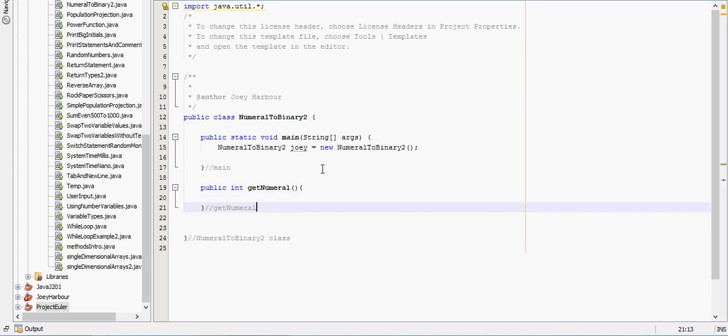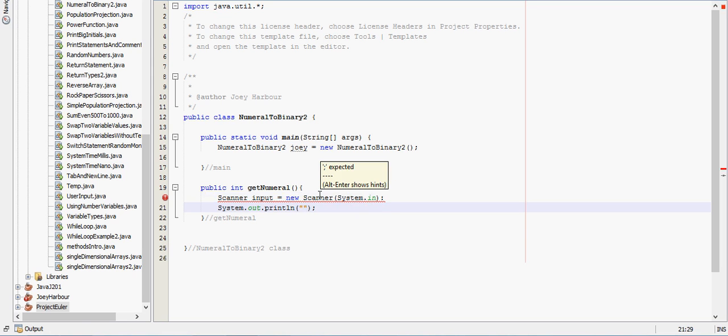Get numeral. Alright, so we need a scanner first. So Scanner input equals new Scanner(System.in). And we'll tell the user what's going on. Oh, I put a colon instead of a semicolon.